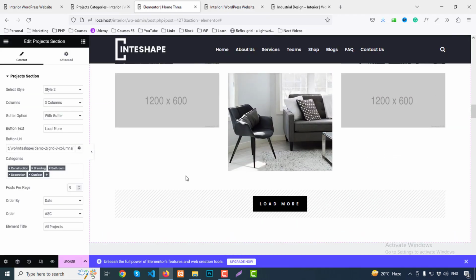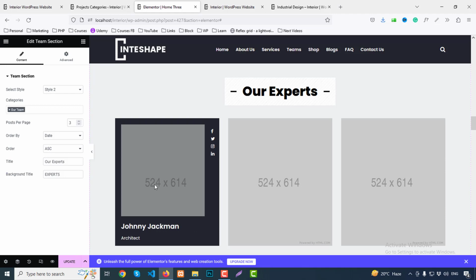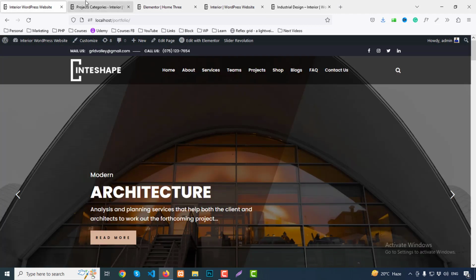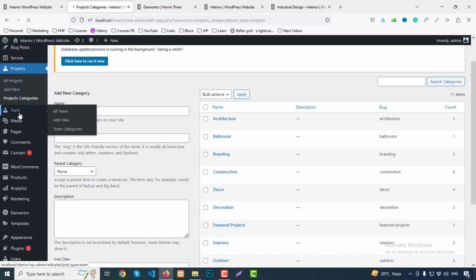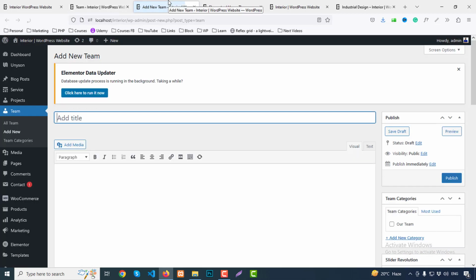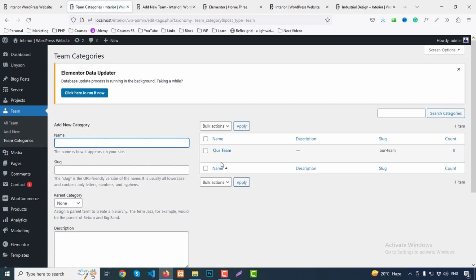Now, if you have to add a category, which item we want to show here, then we have our expert part. So team member, here our team categories. Where does it come from? So again go to our teams. So here are all our team members. If you just click add new, team categories are also available. The default category is our team.